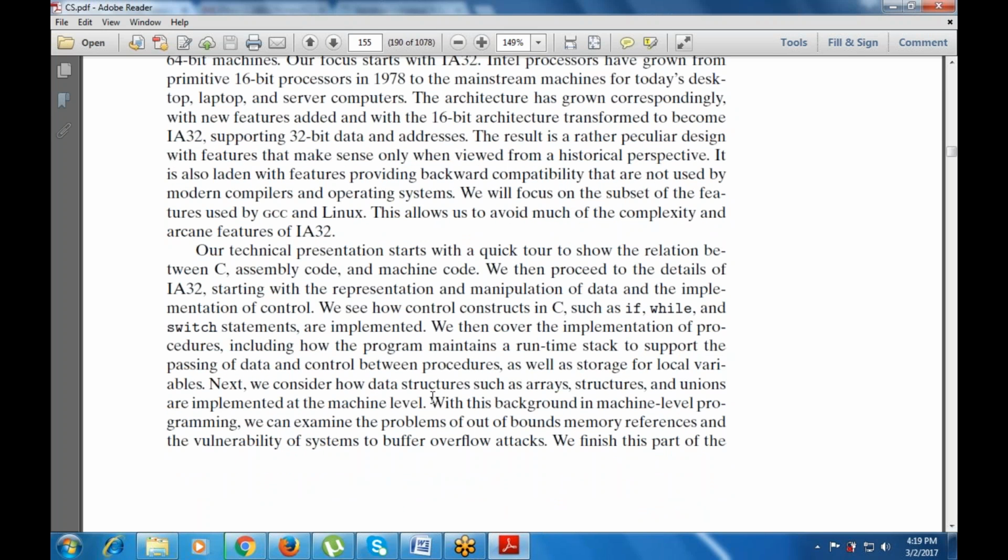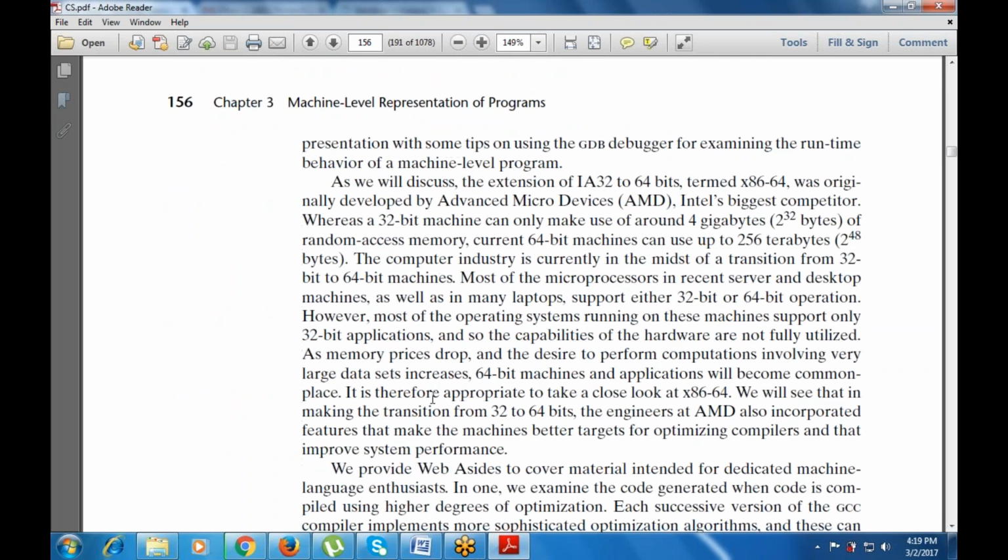And with this background in machine level programming, we can examine the problems of how to bound memory references and the vulnerability of the system to buffer overflow attacks. That is used with the part of the presentation that has tips on using the GDB debugger for examining the runtime behavior of a machine level program.